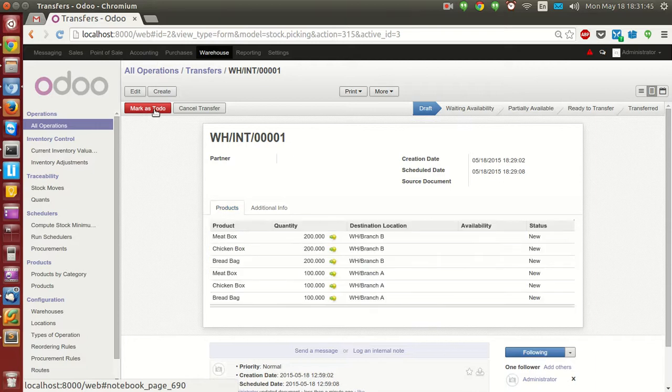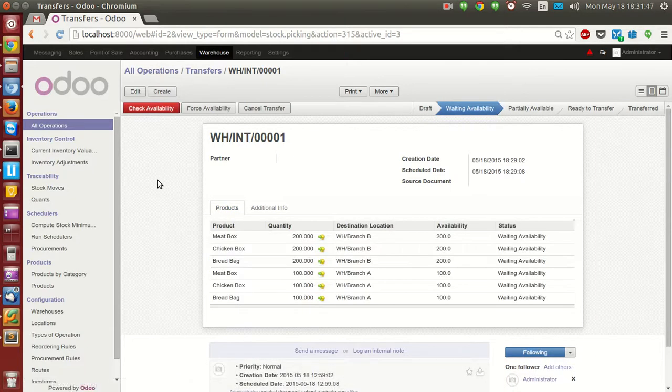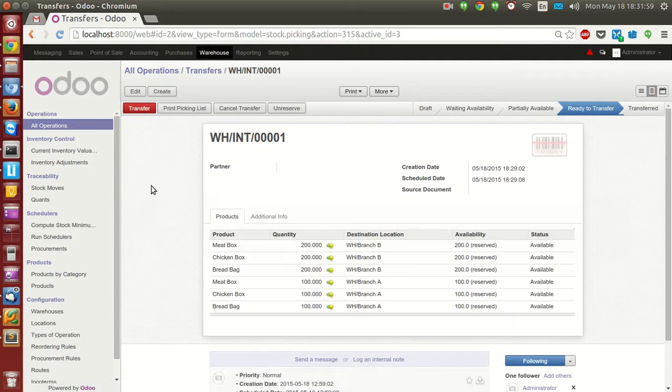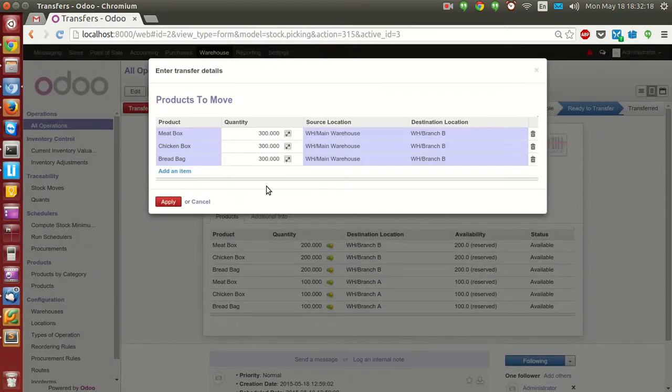Okay, so pressing mark as to do, we will now complete the flow. Now the check availability button checks the availability on the source location, whether these products are available or not. Okay, as they were available, it has gone to the ready to transfer state, and now it is asking whether you want to transfer or not. By clicking on this transfer button, we'll transfer these products to the related destination locations. Okay, so let's transfer this now.